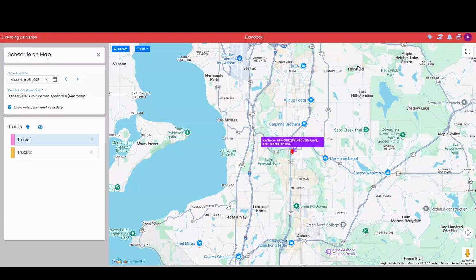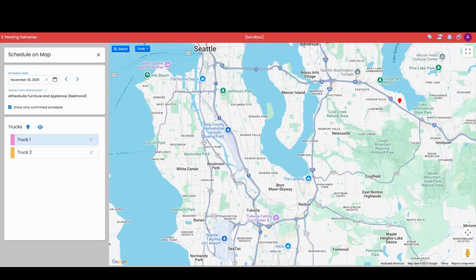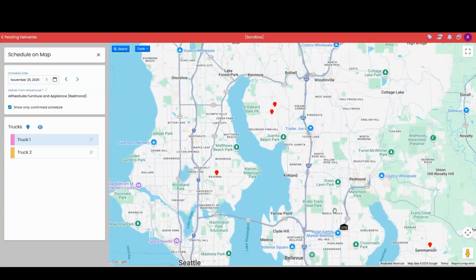Now, to get started scheduling these out, I'm going to focus in on these ones on the north. So we have our delivery from warehouse right here, and now we just need to choose which truck we want to put our deliveries on. So I'm going to choose truck number 2. I'm going to drop it down.